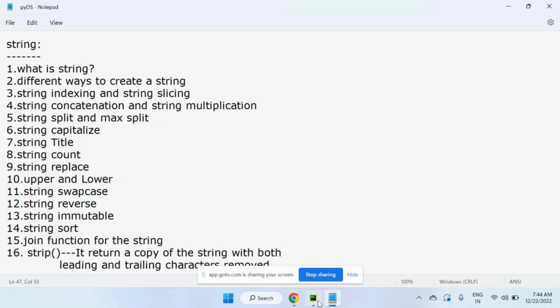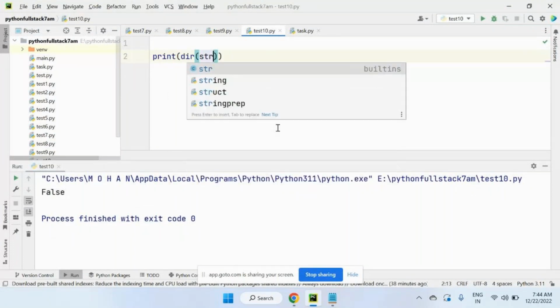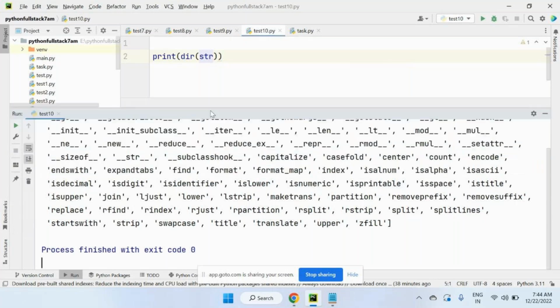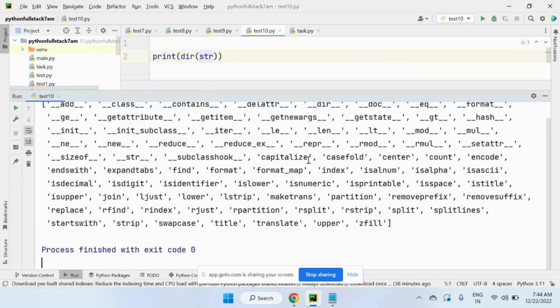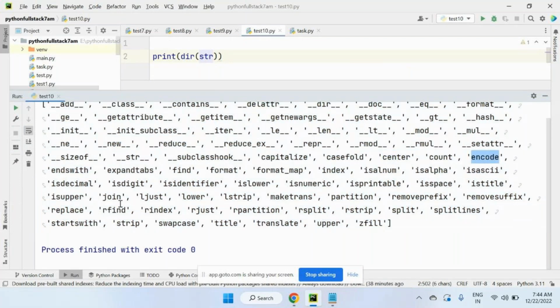You can see how to know the string functions: print dir of str. This is the standard dir function, with which you can get information about any Python object. Now you can see here a lot of functions are there, no? Casefold is there, center, encode, and some other functions like isdecimal. These are the true or false functions. And I have mentioned, you can see maketrans, removeprefix, removesuffix, find, or index.